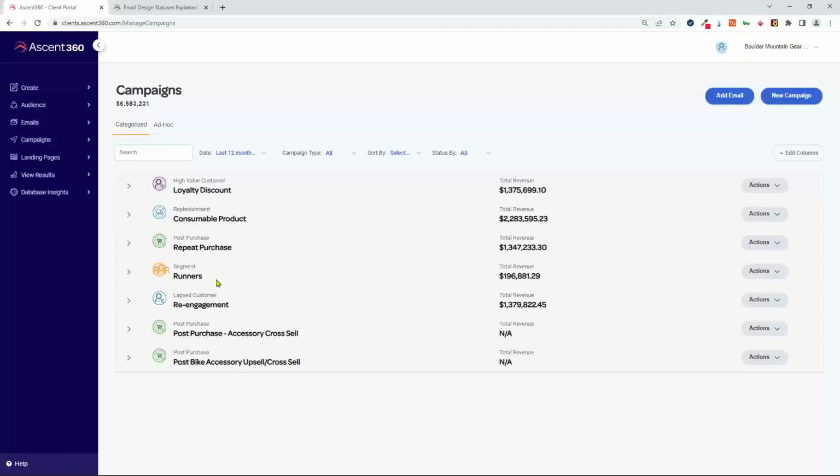So what's the purpose of this? The purpose of this is to give you an understanding of how this platform is doing in terms of helping grow revenue, keep your audiences engaged, those sorts of things. So you can see that I've actually got a bunch of categories here, right? These are categorized campaigns. I've got a high value customer discount. I've got a post-purchase repeat purchase discount. I've got a lapsed customer campaign.